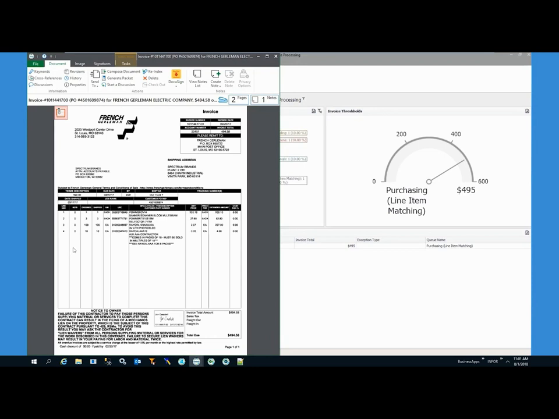In summary, reports are configurable, they're interactive, and in the AP world, some common examples of other reports include accrual reports, user productivity reports, and even vendor reports.